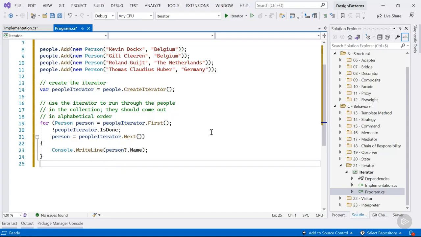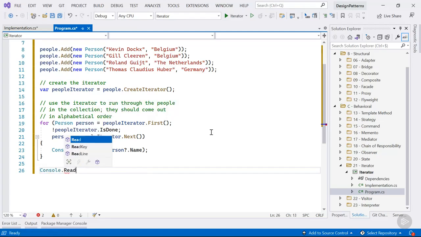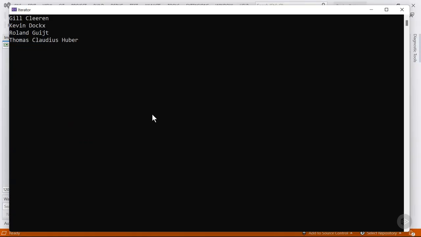As you notice, in our for loop, we also use the first, isDone, and next operations on our people iterator. Let's give this a try. Let me just add a Console.ReadKey statement here. And there we go. And as you notice, the authors are now sorted alphabetically.